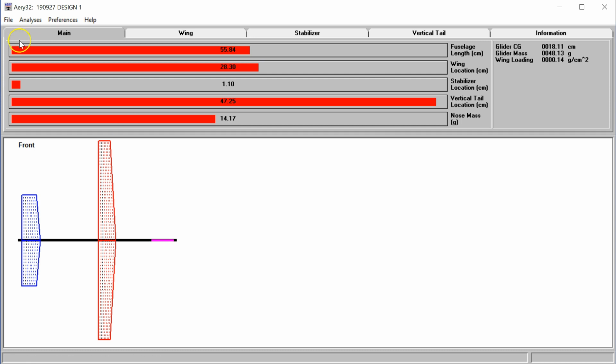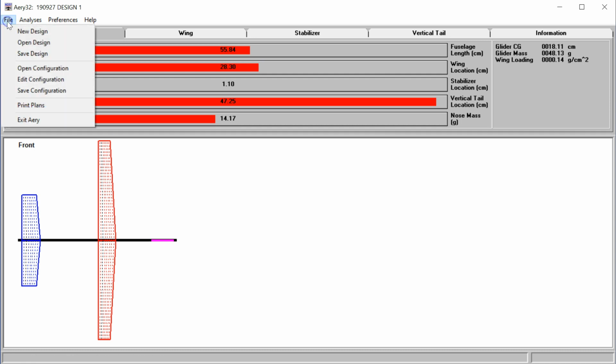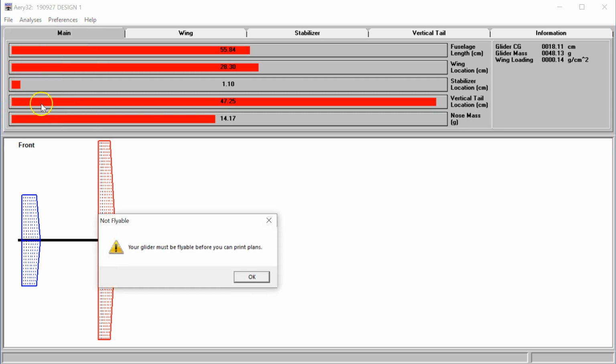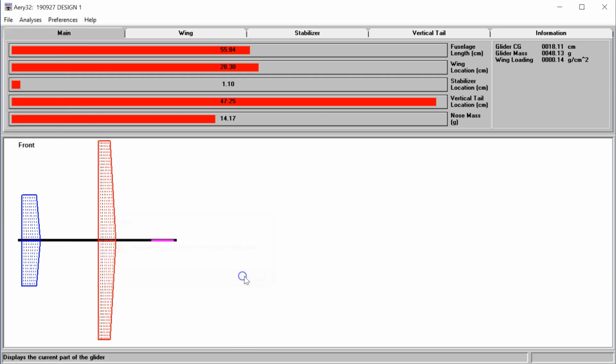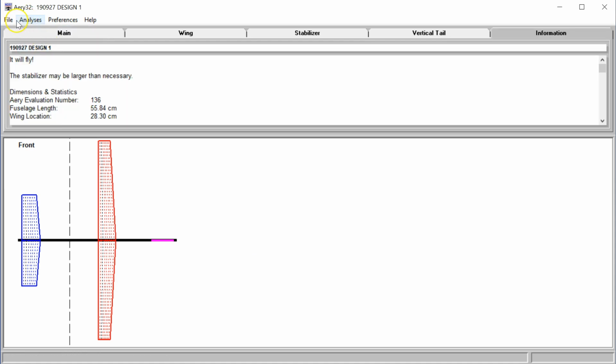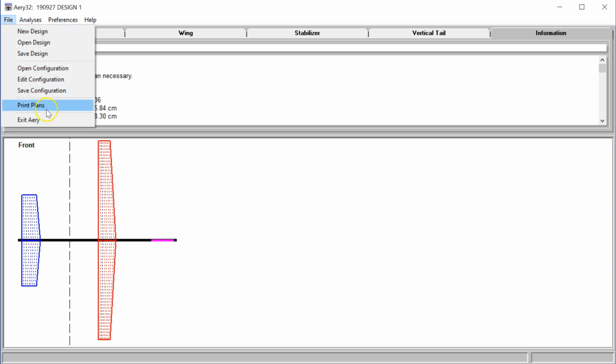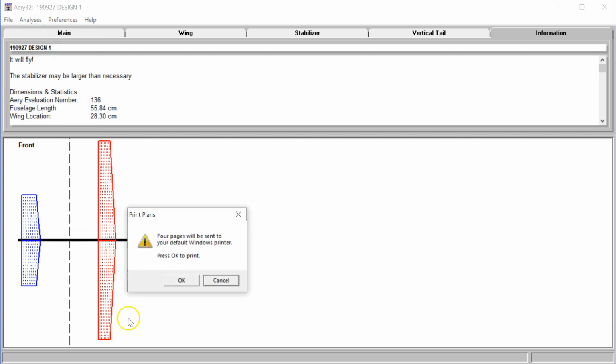One last thing. Okay, reports. You need to be able to produce a report. And right here it says print plans. When you do that, it's going to say it has to be able to fly. So we're going to update. We're going to do this first. And then we're going to say print plans. 4 pages are going to be sent to your default Windows printer. And if you press OK, it's going to send those to the PLTW printer. Let's change our default to the PDF printer so we're not burning through a lot of paper.